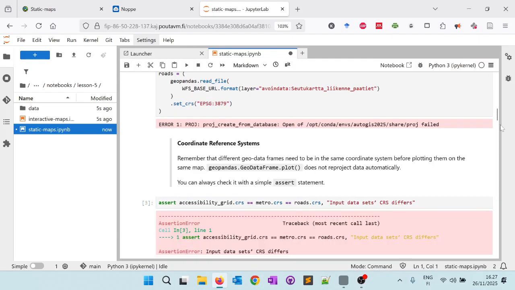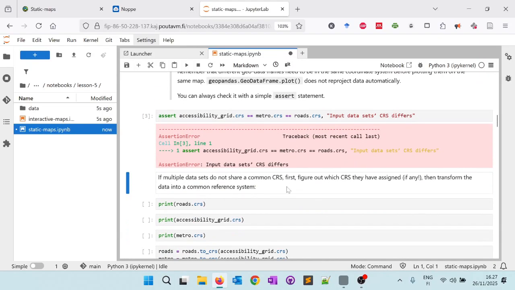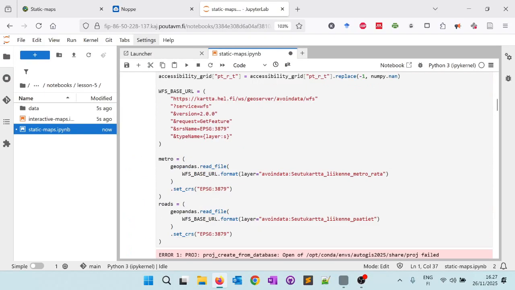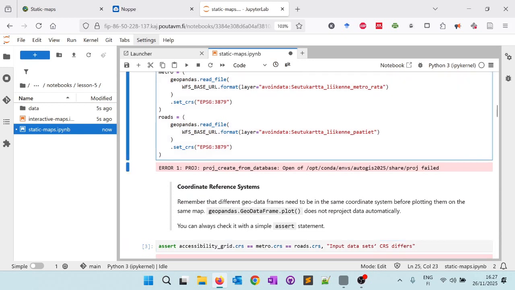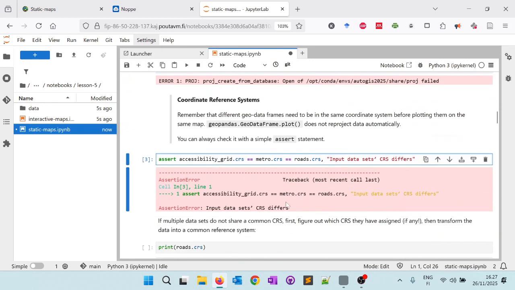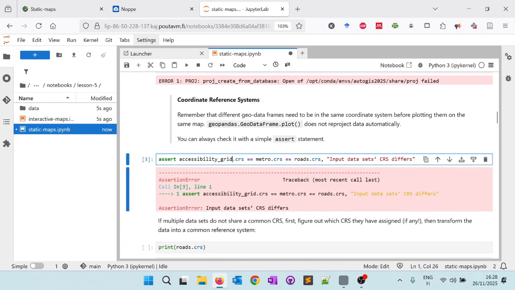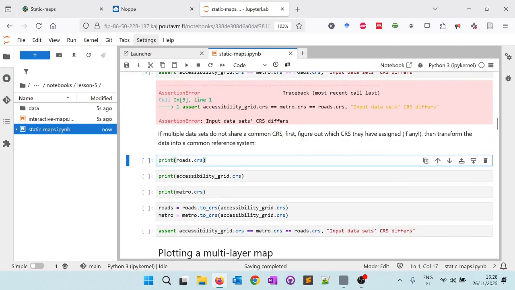So let's run this. And we can see that they're not matching. As you can guess, the roads and metro are coming from this WFS, so they're both probably in the same coordinate system, 3879. But the grid data, which we imported from our data directory, is probably in a different coordinate system.